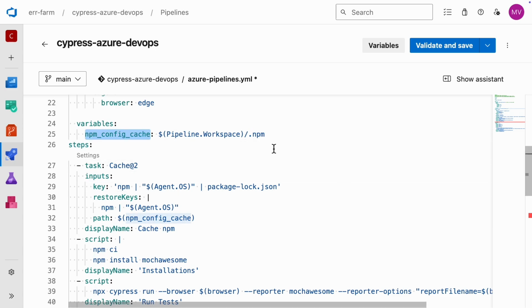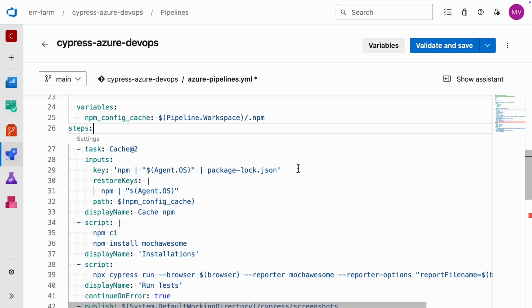The npm config cache is an environment variable. You need to set it here, so npm uses a specific cache path when running npm CI. The cache key is built from three parts: npm, the agent OS, and a value computed from package lock JSON. That way, if the OS or package lock file changes, we get a cache miss. If you ever need to wipe your cache, just slap a random string at the start of your cache key, and it'll invalidate the old ones.